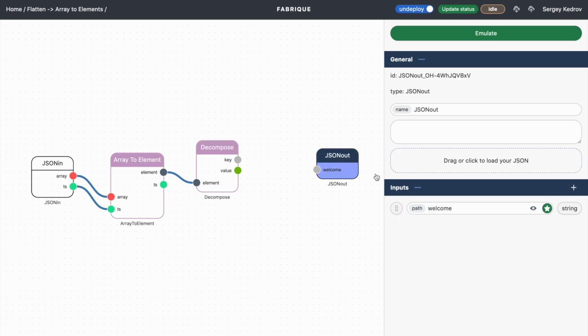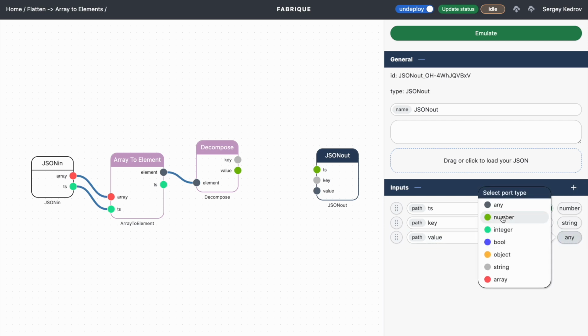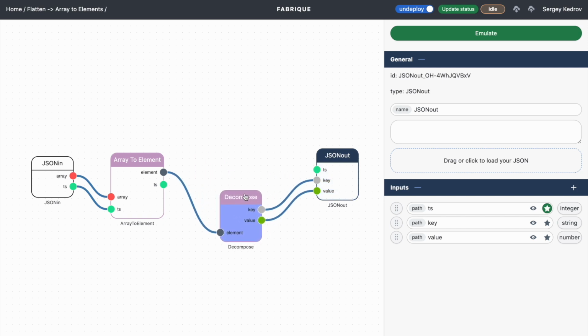Click the JSON out node. Rename the default welcome port to timestamp port. Add new ports for a key and a value. Link the output ports of the decompose node with the input ports of the JSON out node. Link the output timestamp port of the Array to Element node with the input TS port of the JSON out node.